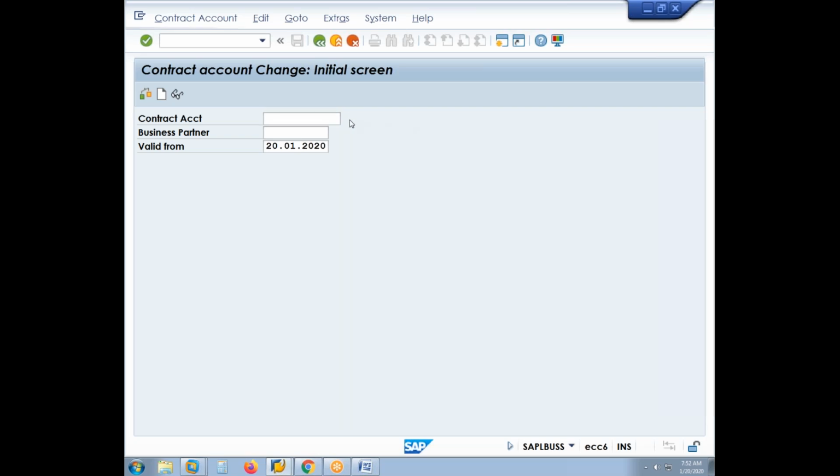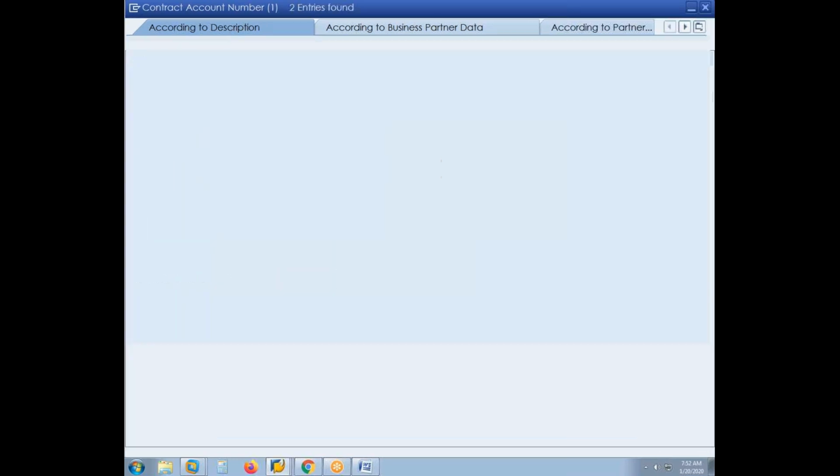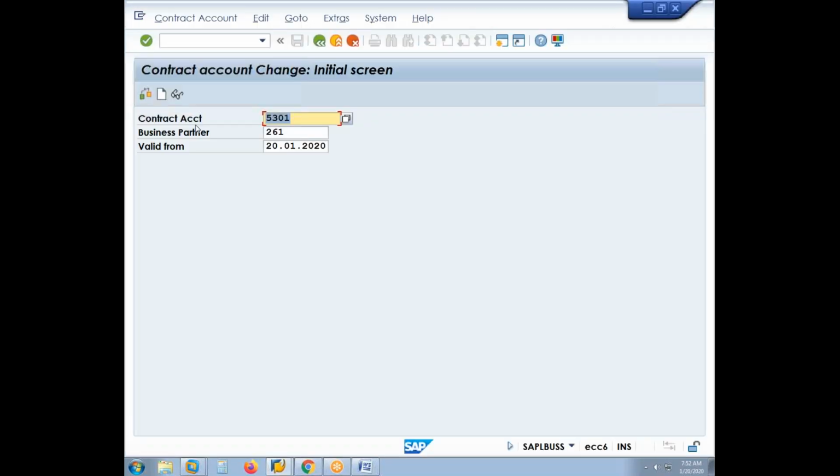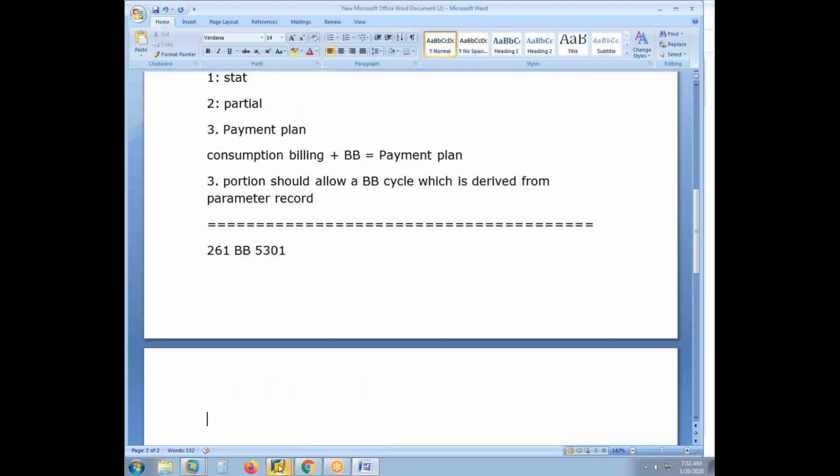We will find out the contract account we prepared earlier. Our company code group is 6000. 5301 is a business partner contract account, and 261 is the business partner. So 261 is the BP and 5301 is the contract account.